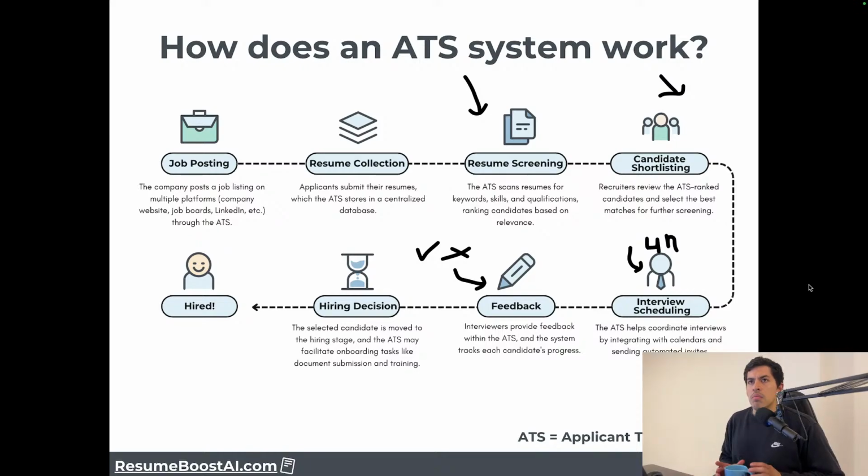And usually they meet with the team, or they just pass all the information that they gather in the interview. They pass it to the team, and then they assess you, and then as a whole, as a team, as a company, they come to this conclusion, to this decision, which is the hiring decision. Okay. So the selected candidate is moved to the hiring stage, and the ATS may facilitate onboarding. This is the word, may, right?